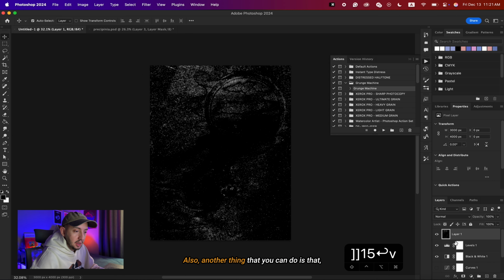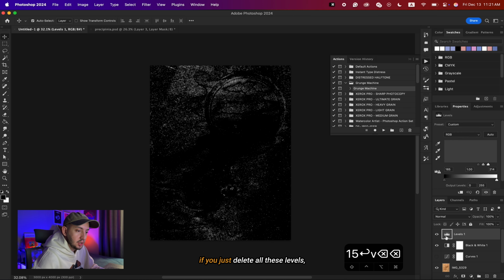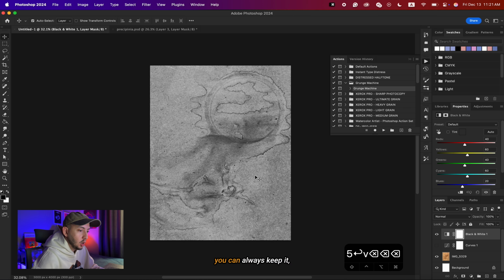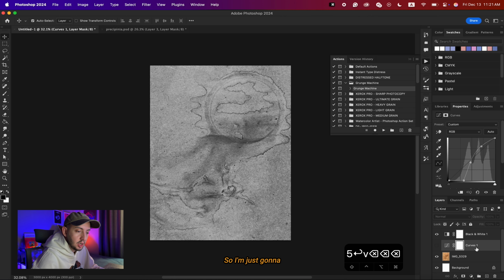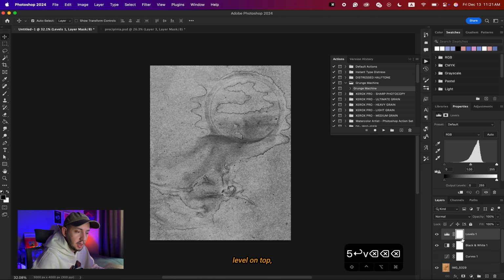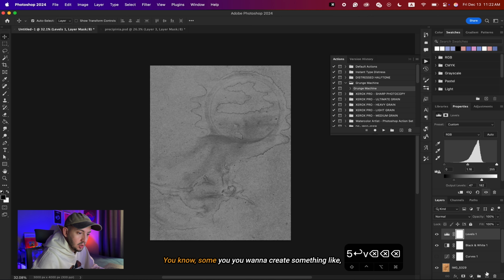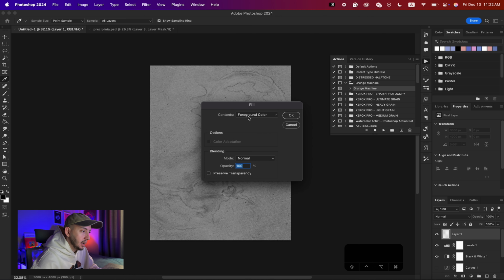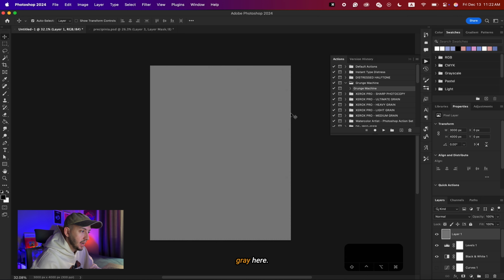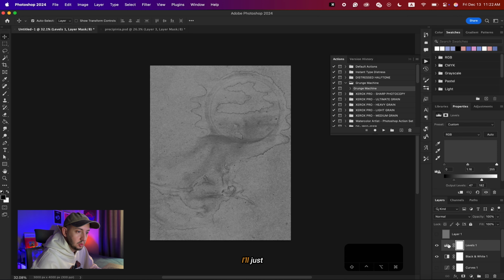Also, another thing that you can do is delete all these layers. You can always keep it as gray as possible. So I'm just going to create another new layer on top, and I would try to keep it as gray as possible. You want to create something like this, 50% gray here. So this is actually good. I'll just make it a little bit darker, and maybe, yeah.